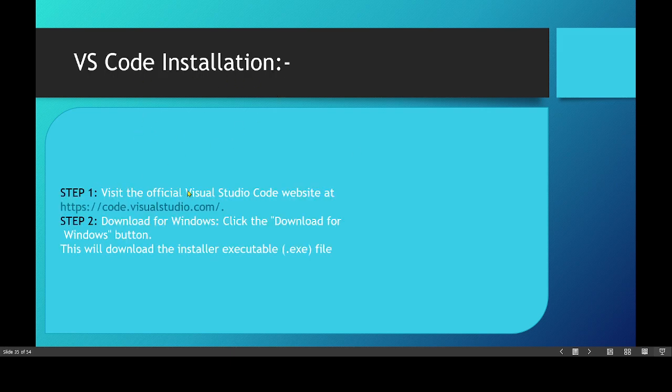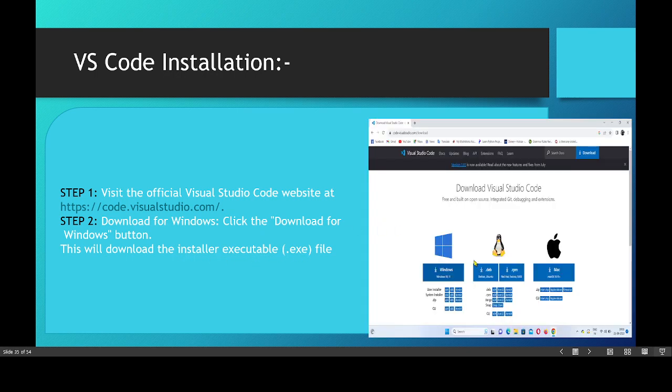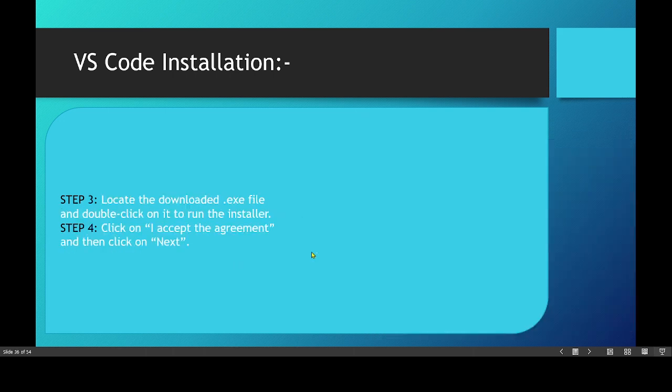First step is to visit the official Visual Studio Code website at the link as I mentioned here. The second step is download for Windows. Click the download for Windows button. This will download the installer executable .exe file. As I mentioned here, here is the Windows version. We can click on the Windows button and it will download the installer executable file.